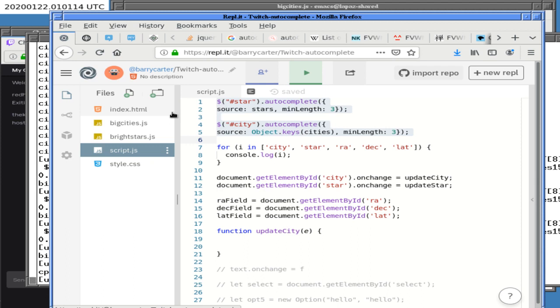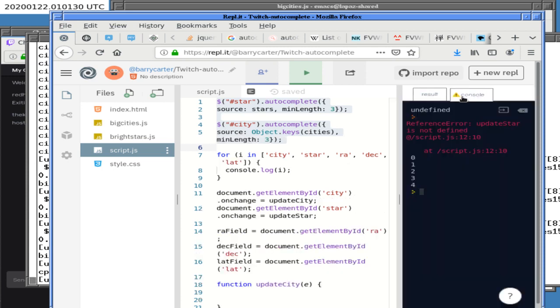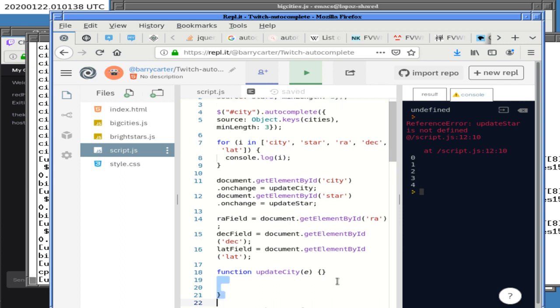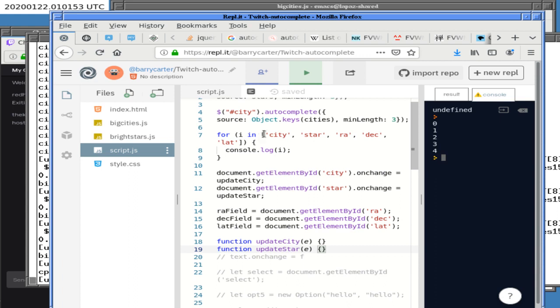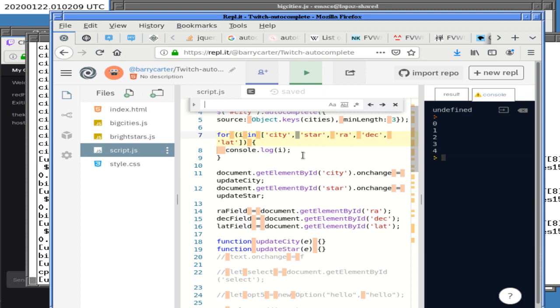Okay, and we're back. And so now what we're going to say here, let's see if this works first. Aha! This is one good reason to actually keep it here, because we do need to look at the console. Update star is not defined. This is true. So let's define it real quick. Okay, no, that didn't work. That's not what I wanted. Okay, let me see where else I use the in. Okay, here it is.